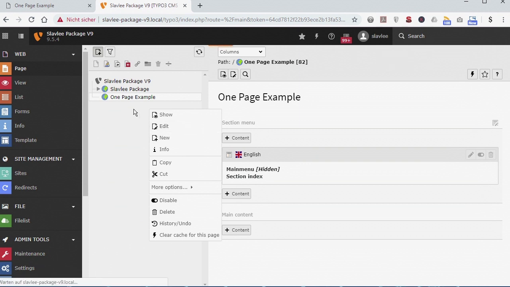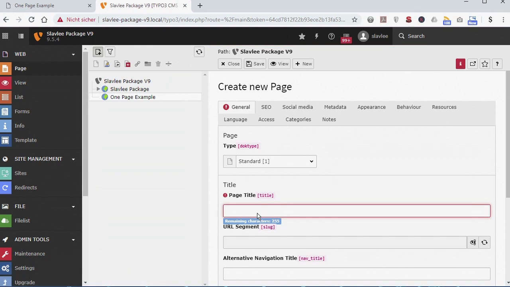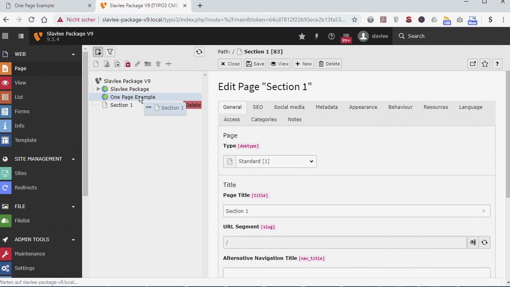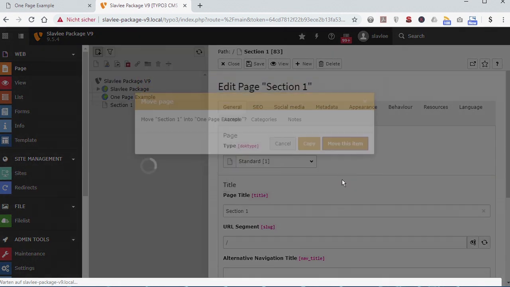So I create a new page below OnePage example, and we call it for this example just section 1, save it. Then we close this one and drag it below the OnePage example.